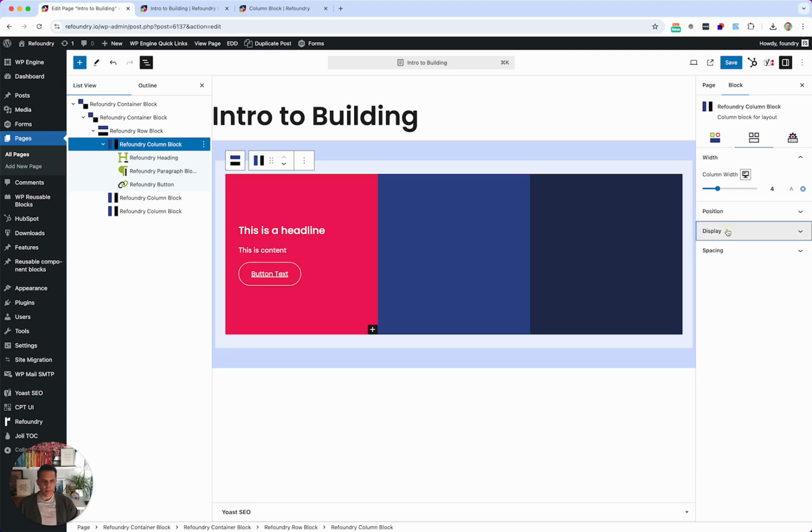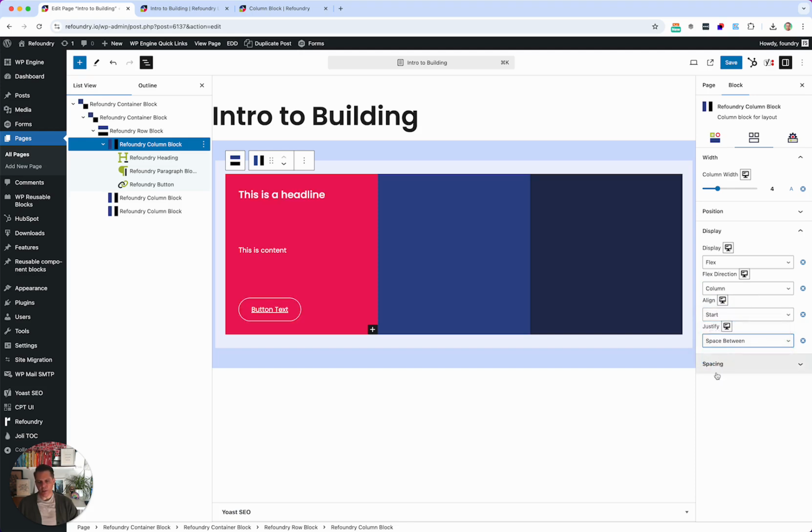Similarly, we have other directions that we can choose, like row reverse and column reverse, that work just the same way as row. And similarly, we have the start, center, end, and stretch that are the same as row, and as well the alignment. So space between will do exactly the same thing. It will spread these items out equally within the space that it has. And just like a row, we can set these settings by device.